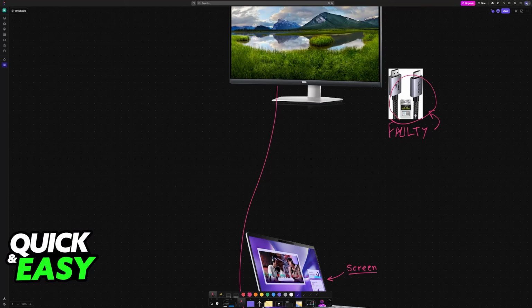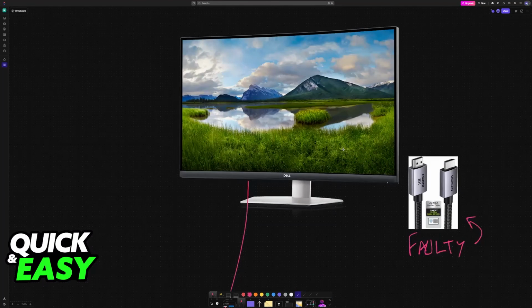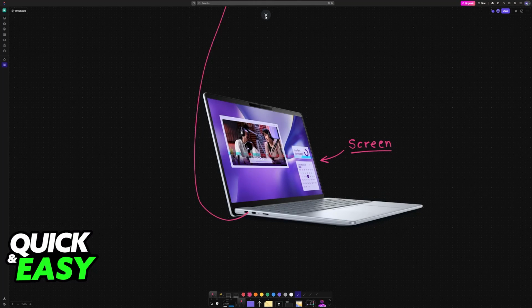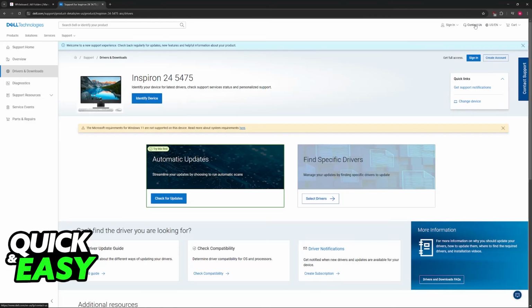So always replace the cable, and like I said, if you weren't using this solution before, you could try attempting an external monitor just to see where the problem lies. And if all else fails, the best course of action would be to talk to the Dell customer support.